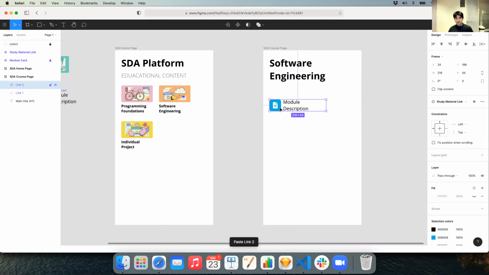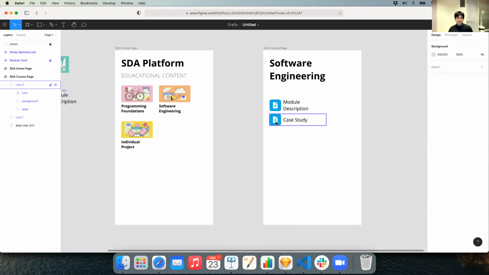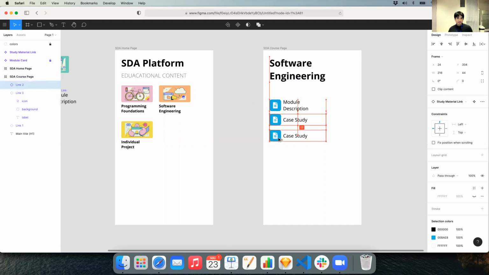I can create a second link. I can create, for example, let's say case study. Perfect, case study. And then I can create another copy. I can align them. For example, I will say 16 pixels. And then the second copy, I just drag and drop to the bottom, and the machine will be intelligent enough to try to guess that you also want to align them 16 pixels.